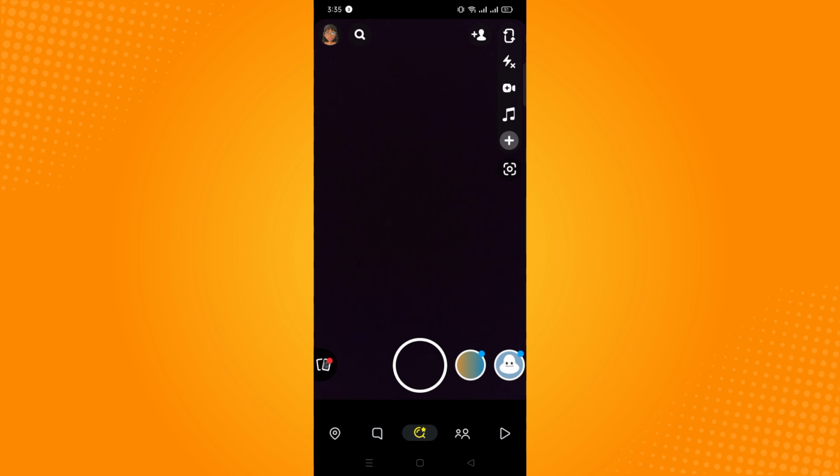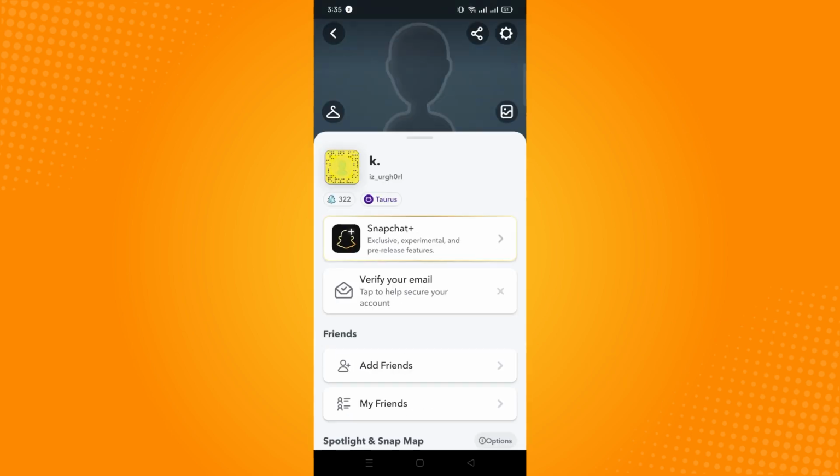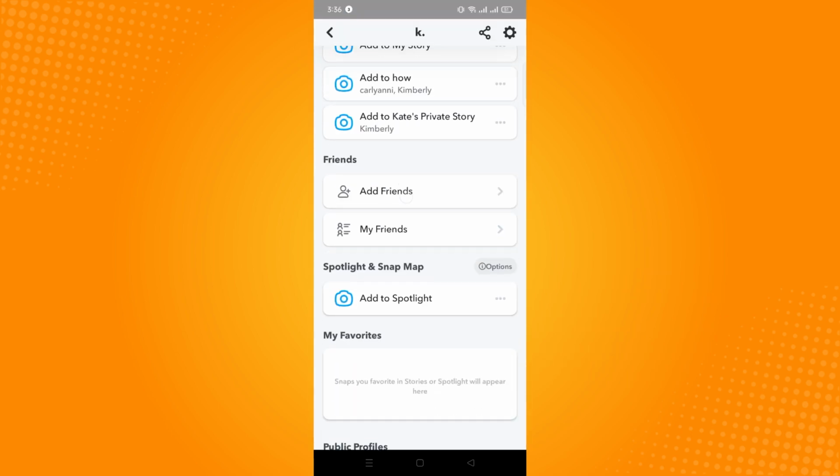Now all you have to do is go to your profile. On the upper left, you will see your profile there. Just tap on that and scroll down till you see the friends section here.